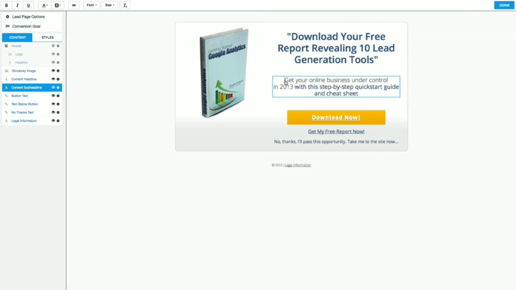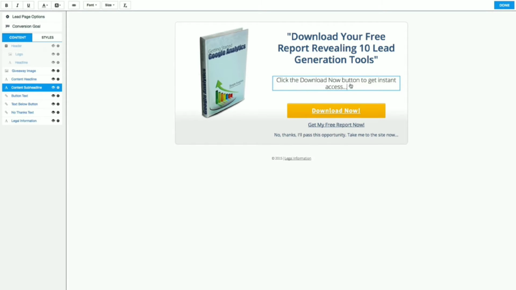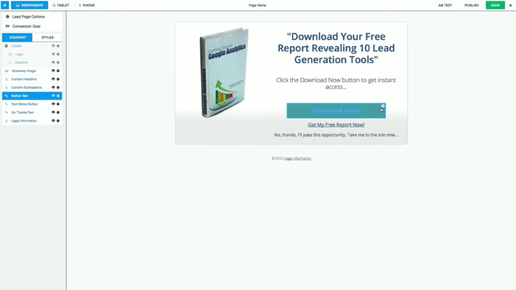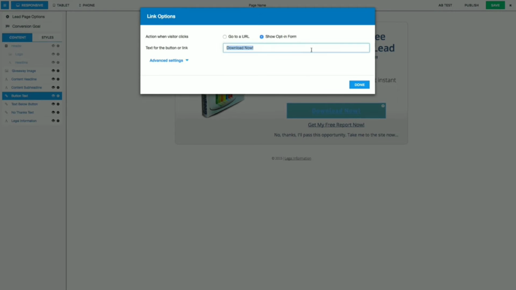So this is more of a call to action as well, if you'd like to put. We can hover over it and change it to whatever we want. That is my call to action. To change the button text, we can just click on this little gear icon and click on link options and change it to whatever we want. Let's say we want get instant access. Simply change it and it'll change it in real time, but I'm going to skip over that.